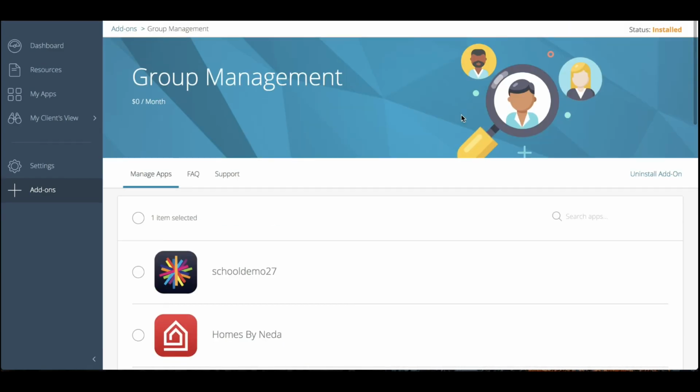Now, the great part is that the app will always remember your settings. So all those settings that I just set up, it'll remember it the second I reapply groups, which is really nice. And none of my customers should change, and it should be all good to go. That is our group management add-on.